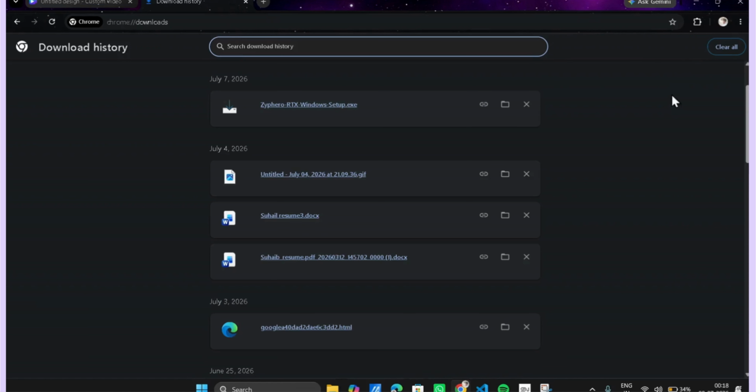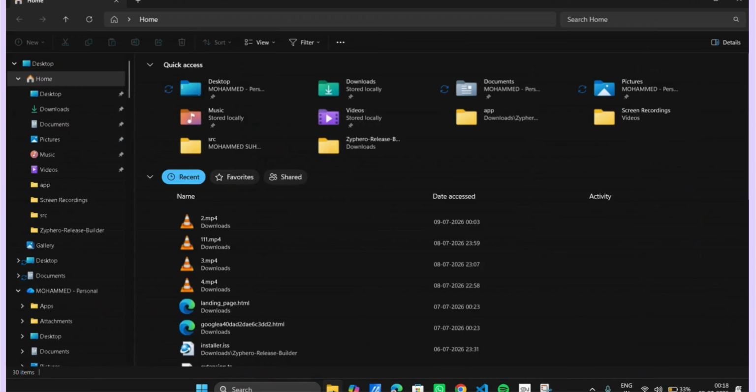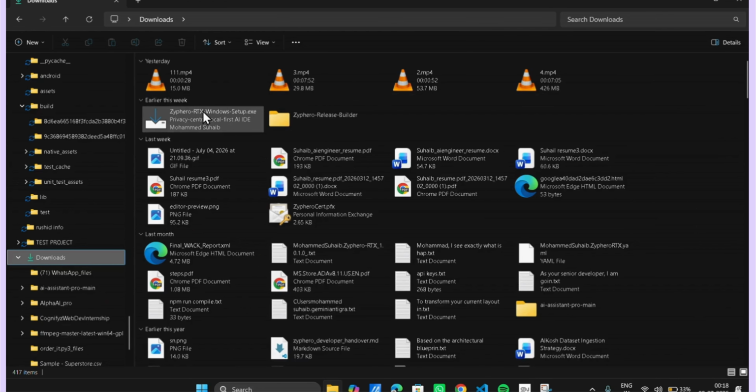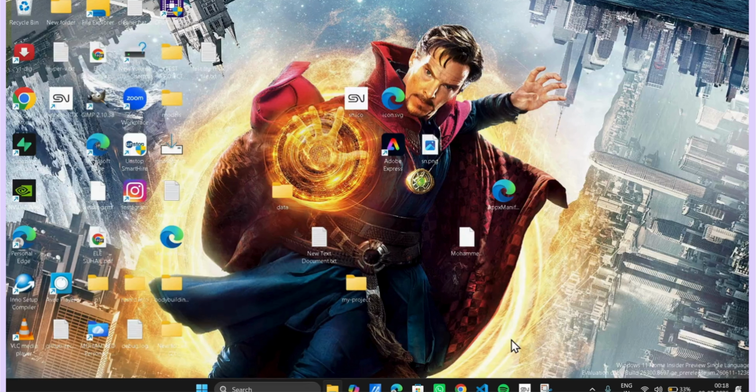Now we want to install it, as you can see on the downloads page, and confirm it after that. Close the browser. Now open File Explorer and go to the Downloads folder. There we can see the Zyphero-RTX.x file. Double click on it. Then it will open a pop-up asking for access to install. After clicking the Yes button, we get a pop-up to install the Zyphero-RTX.